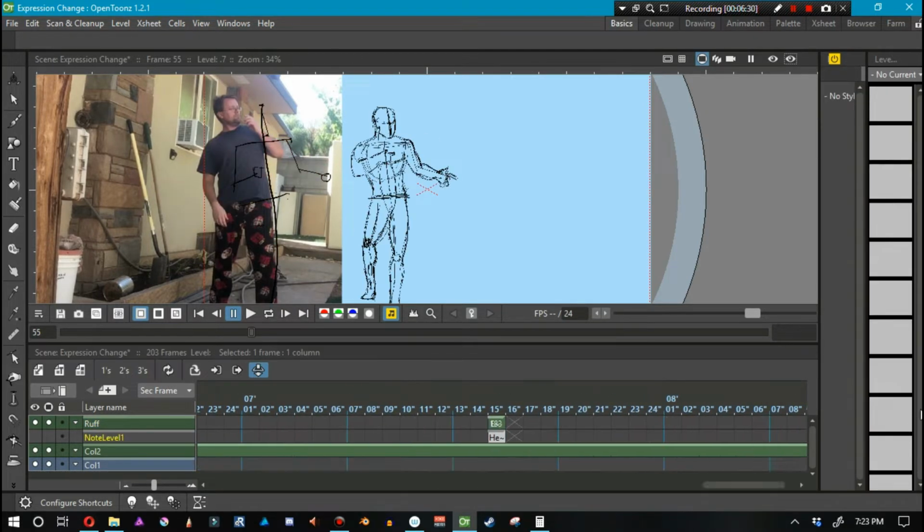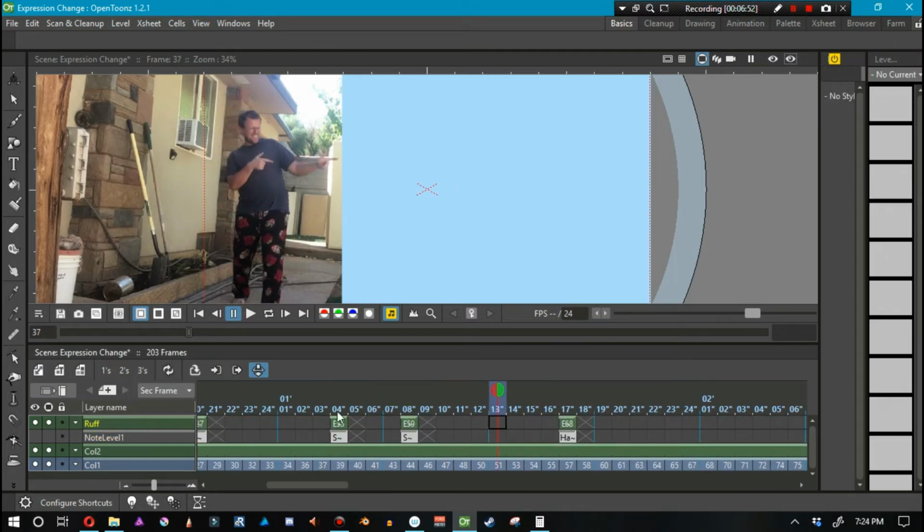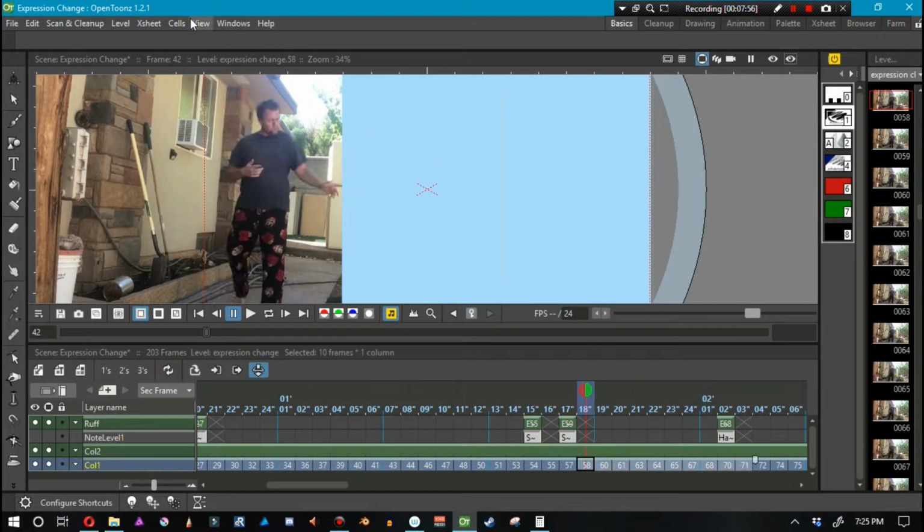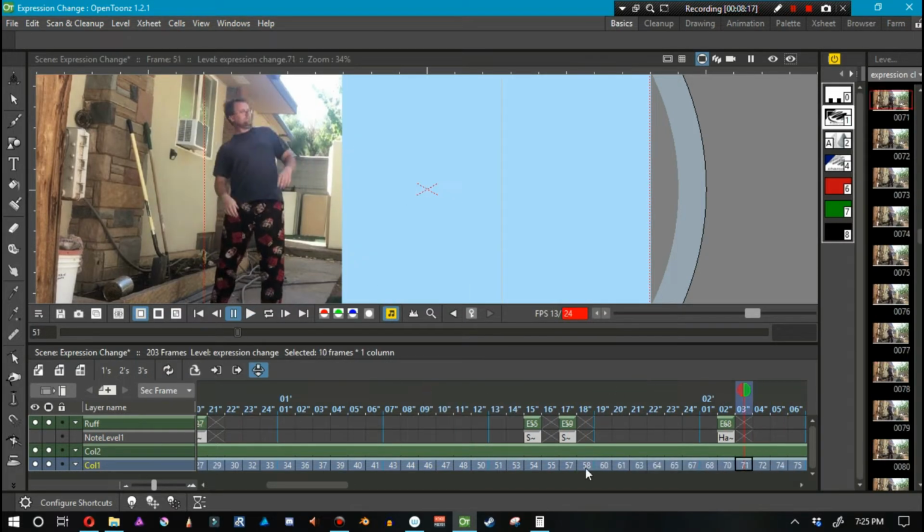At this point, I'm just moving the already drawn frames of my animation to the proper timing. This takes a little bit of time, but everything worked out pretty good. I'm really happy with the result.